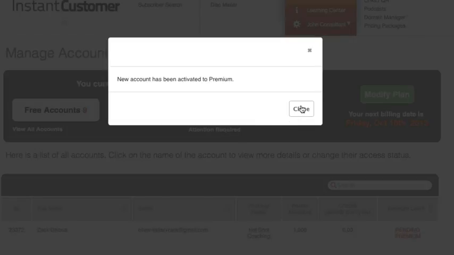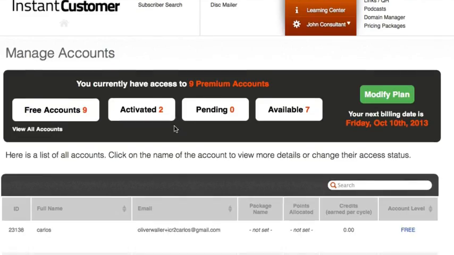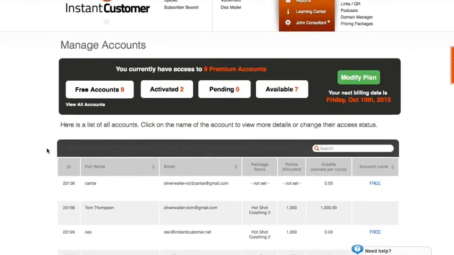Your customer is going to be notified that they have been activated, and they will be allocated the number of points that you gave them. They will be given the complete suite of marketing tools that Instant Customer provides. And now you'll see in your dashboard above, you have 2 activated licenses, no pending, and you have 7 left. So again, really, really simple to activate everybody.